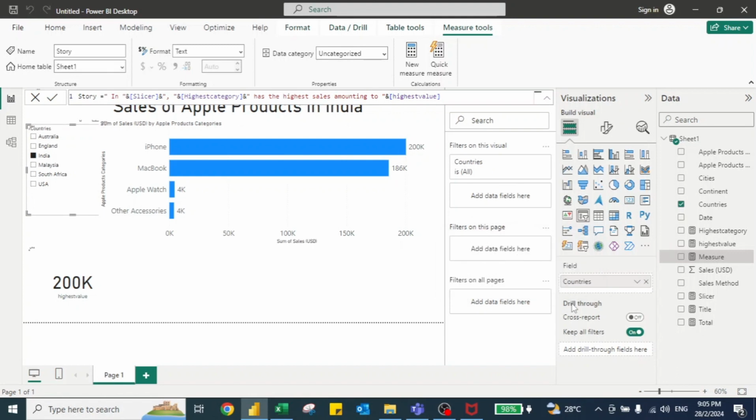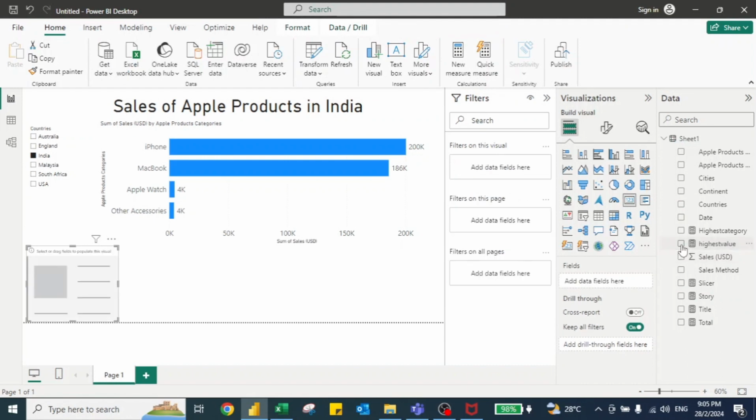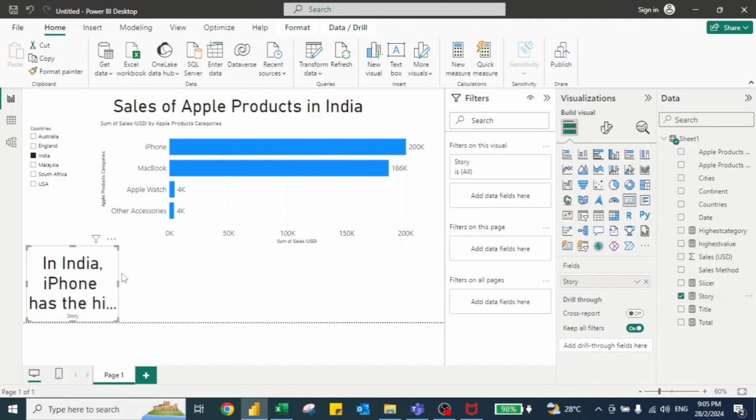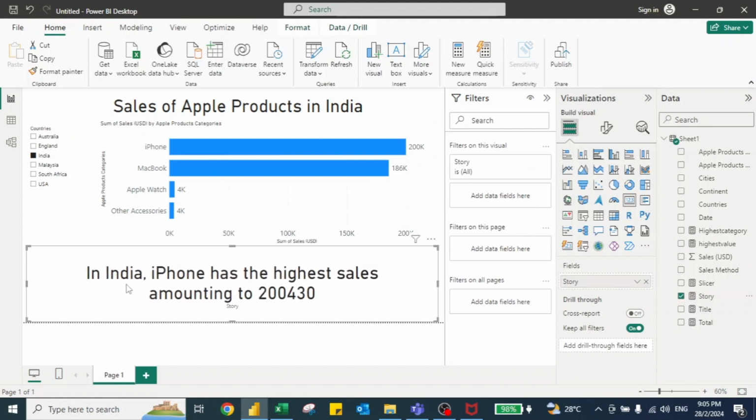So basically I want to create a story. So in this story, meaning to say, there's a DAX measure over here. So I just click this and then I untick the highest value and I tick the story. So as you can see over here, let me expand this. So if you see here in India, iPhone has the highest sales amounting to 200,000.